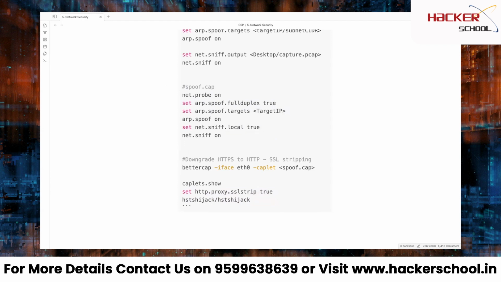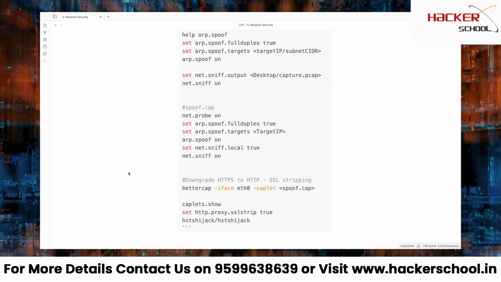Let's see the third method and the third alternate tool, which is Ettercap. Please make sure that you have these commands in your notes. Again, I executed something called caplets.update. We executed that because the caplet was not available when I ran caplets.show. So the moment I update, all those caplets are downloaded again onto the actual location.